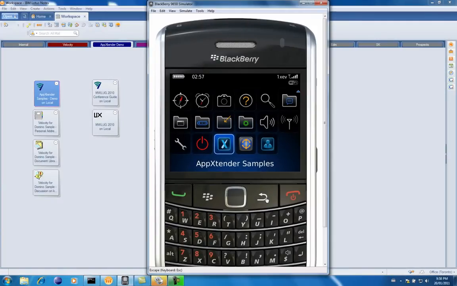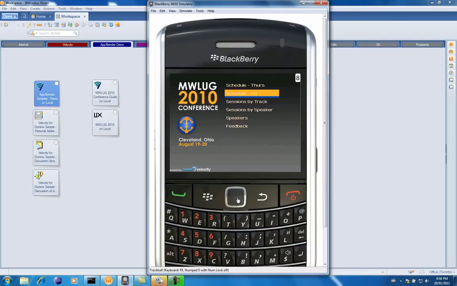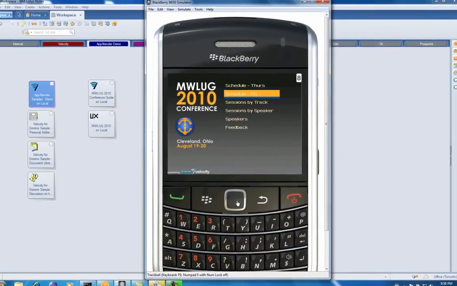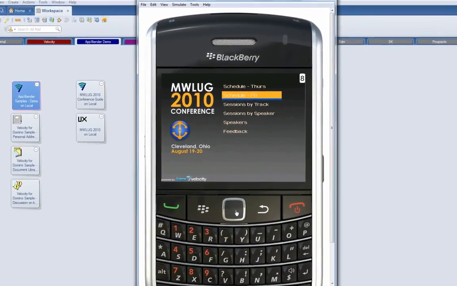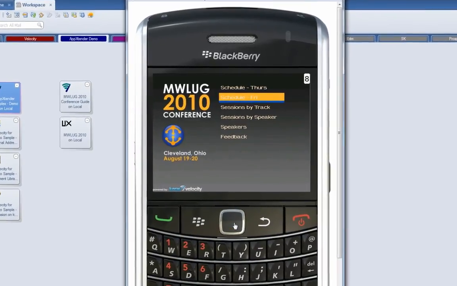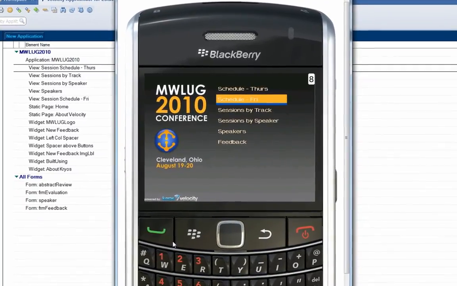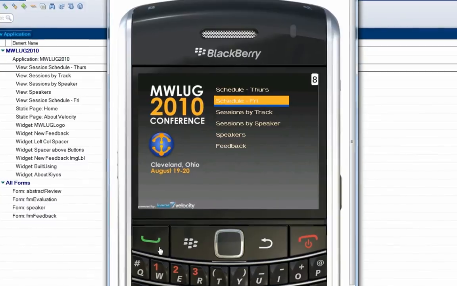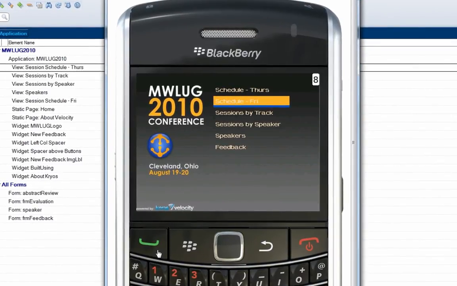Let's take a look at an application that was used in the 2010 Midwest Lotus Users Group meeting. The conference organizers built a Lotus Notes database for storing speaker and schedule information, and then we built an AppXtender application to mobilize it. Attendees could browse the conference schedule as they went from event to event. We added a custom graphic to visually tie the application to the conference. The list of options on the right corresponds to views in the source database.